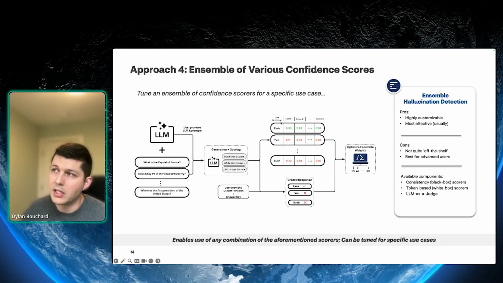We get the generated response, and then we get the scores from each of the different scores that we want to include in the ensemble. So when we train the ensemble, this is actually our feature vector, right? So this is one observation. This is another observation. And the features are just the outputs from the individual scoring methods that we've been talking about. So this is a feature vector.